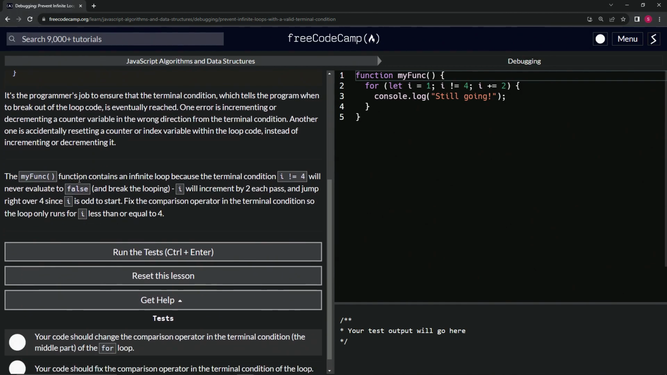So the myFunc function contains an infinite loop because the terminal condition i does not equal 4 will never evaluate to false and break the looping. i will increment by 2 each pass and jump right over 4 because i is odd to start with. We're going to fix the comparison operator in the terminal condition so the loop only runs for i less than or equal to 4. So basically all we got to do is change this right here to a less than, and we're good to go.